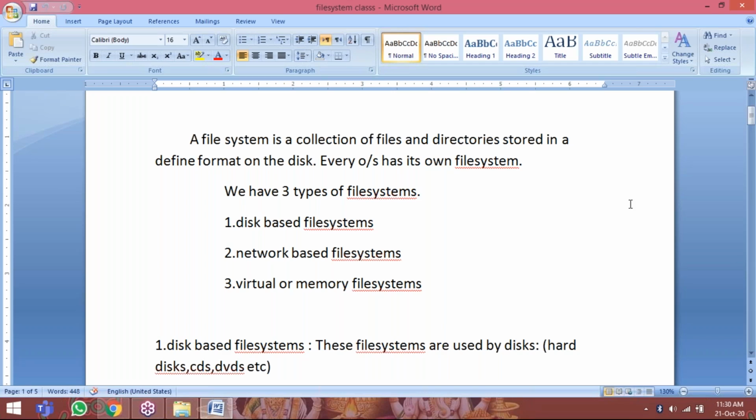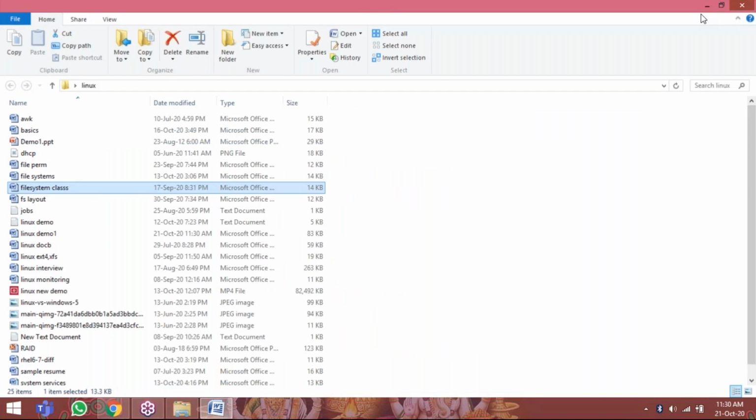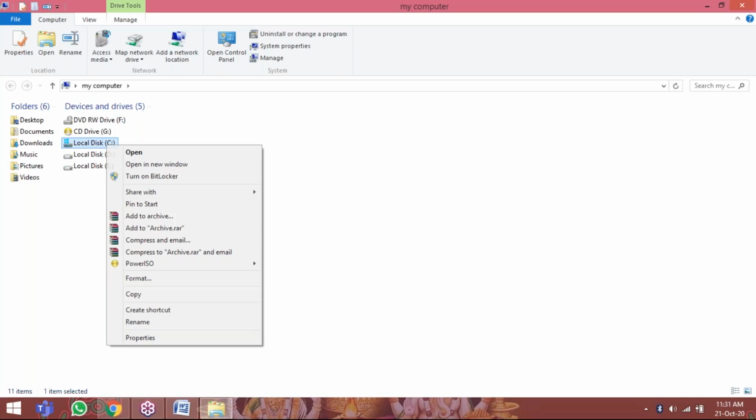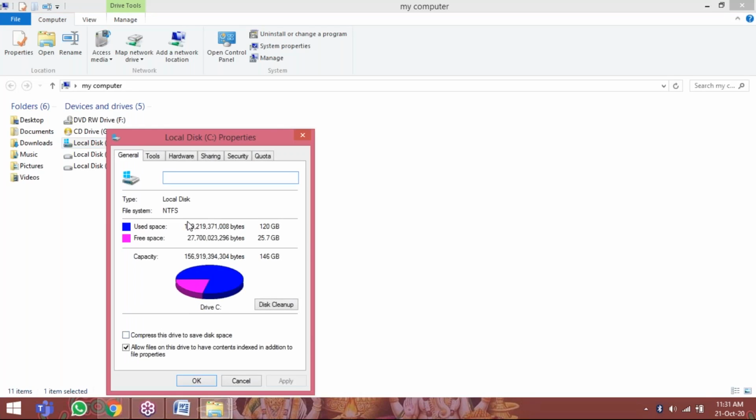If you take any operating system, for example, on your laptop you install Windows. While you are installing Windows, it will format your disk, whatever the space you selected. That is a disk based file system. The Windows file system is NTFS. You can check: go to My Computer, right click on the drive, click on Properties.